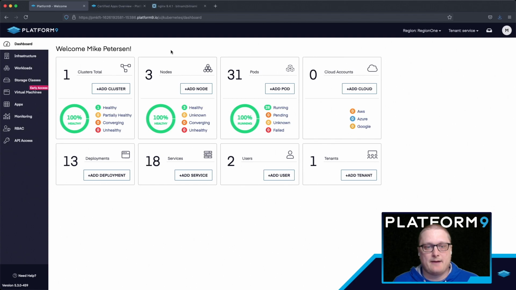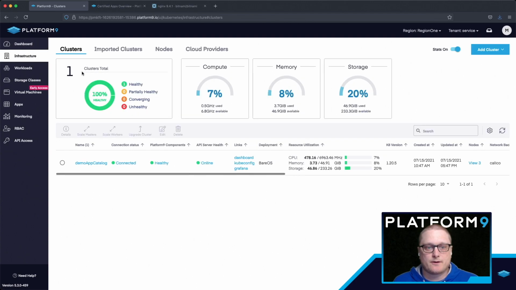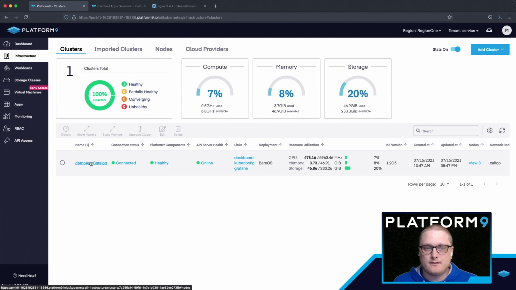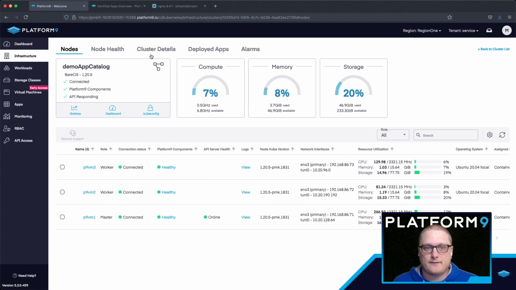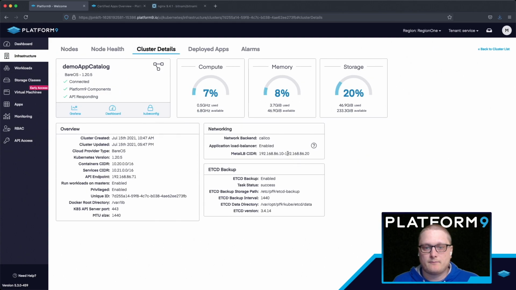Today we're going to be taking a look at the app catalog. So let's take a look at our cluster first to see what we're running. I've got demo app catalog, click here, and if I look at the cluster details, I can see that I've got MetalLB installed, which is the big thing that we're looking at for when we deploy this app because we're going to use a load balancer.